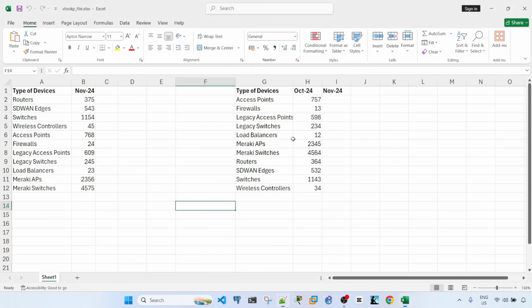So I have data here that we can use. Let's say I have this list of devices, right? And I am monitoring the number of devices per month. I already have the number of devices in October. So I now need to gather the data for November. So I can use VLOOKUP in this case.